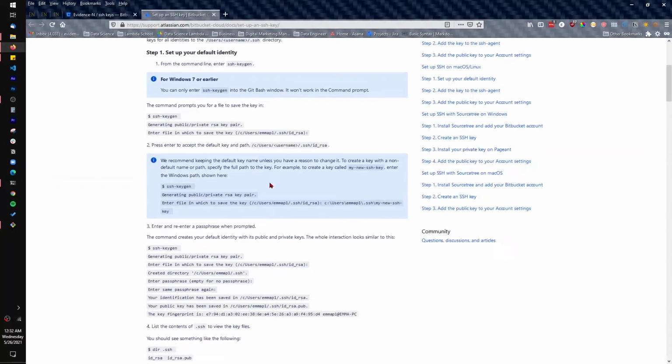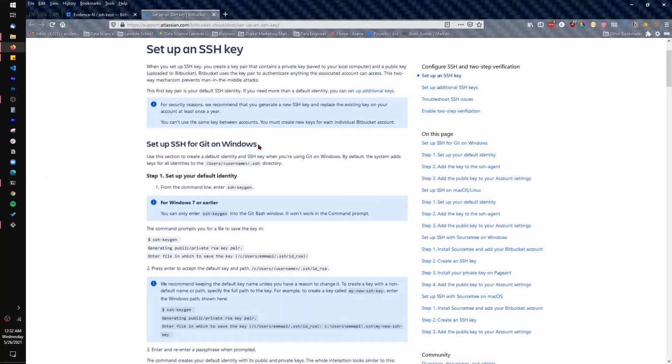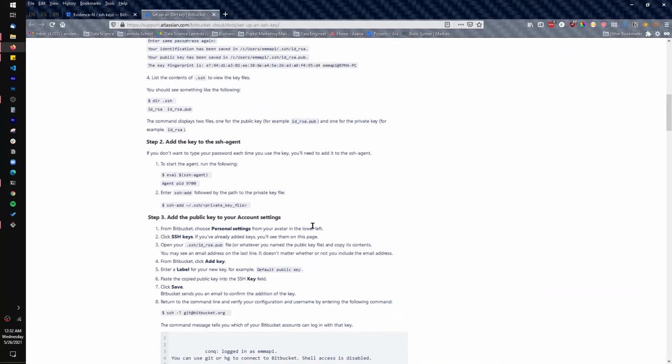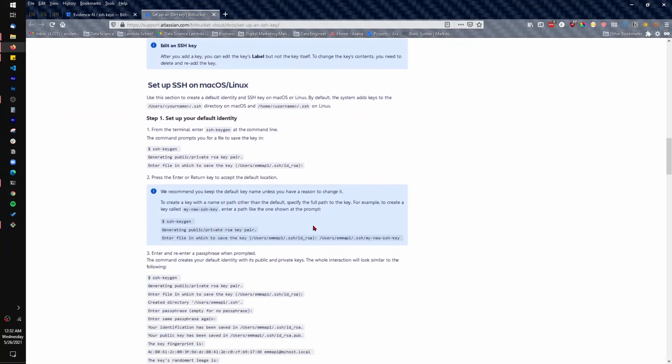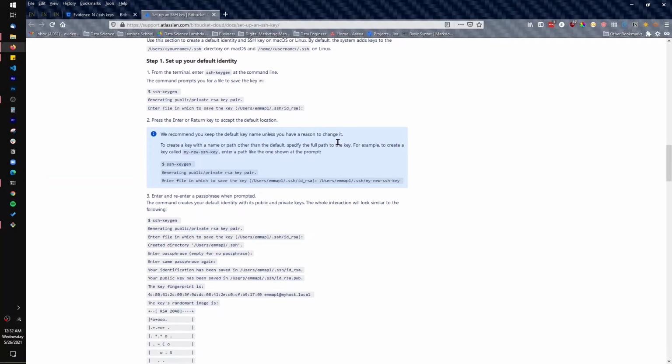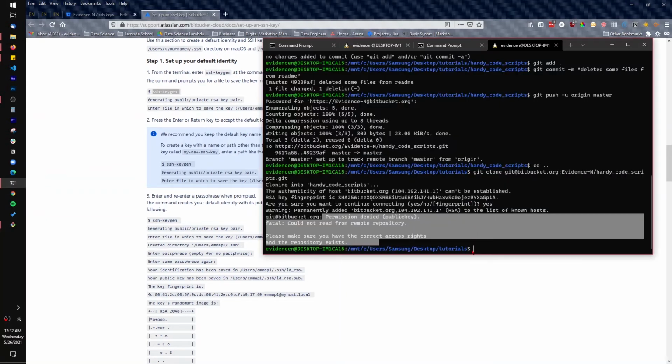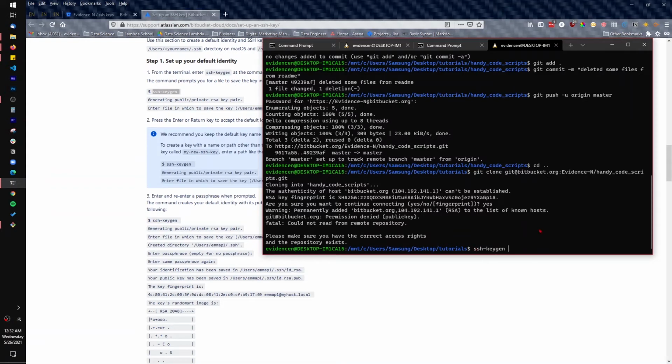So in the previous videos, I showed you how to do SSH for Windows for BitBucket. This one is going to be focused on SSH for Mac OS/Linux. The instructions are very similar, but with a few tweaks in the code. So to add SSH, you begin by writing this code, ssh-keygen. And here we are just gonna paste that code.